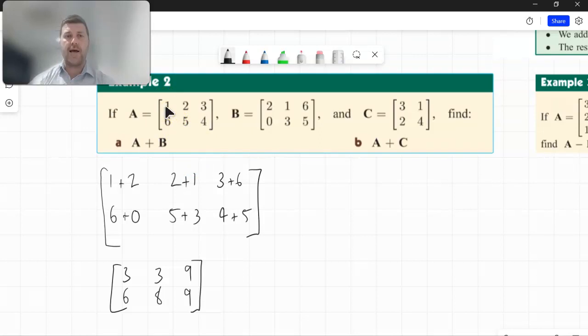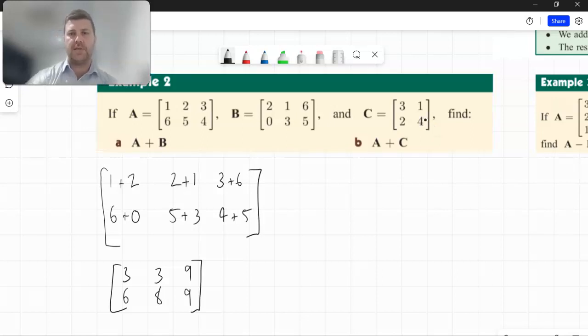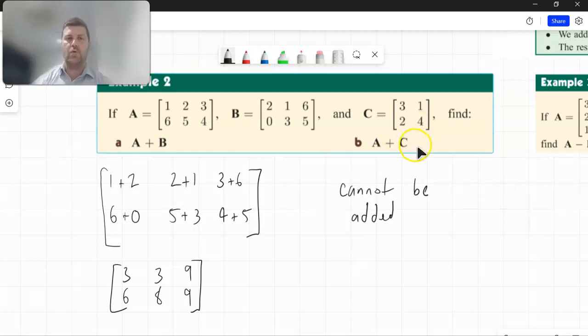This matrix A has the order 2 by 3. We've already said that. Matrix C, however, only has an order of 2 by 2, 2 columns and 2 rows. So therefore, we cannot add these two matrices together. Okay, so the answer for B, or this example, is they cannot be added. And if you needed to provide a reason, you could say they don't have the same order.